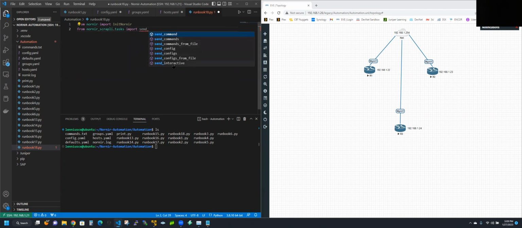If we were to send multiple commands, we would choose send commands. If we were to send multiple commands from a file, like a text file, we could do it from file. And then if we wanted to send configs, like if we wanted to actually make configuration changes at the configuration level, we would use these down here. And then interactive, of course, is if you have like a menu option or if it's expecting feedback or multiple lines is my understanding. But in this case, we're going to start off with command.